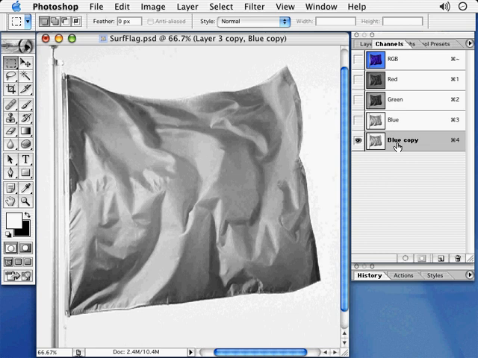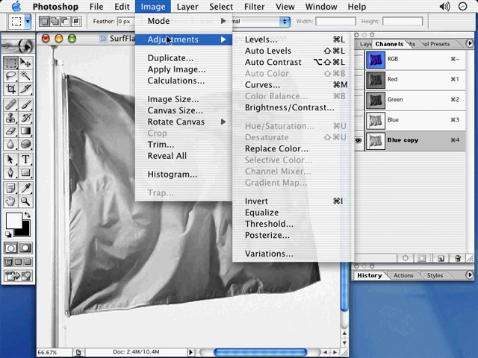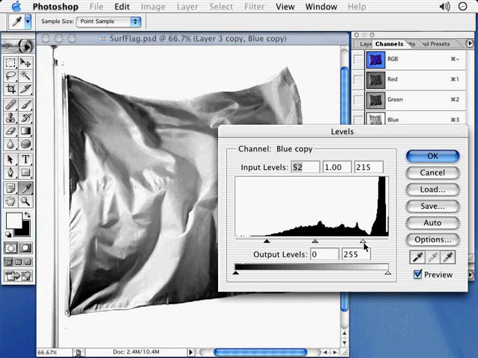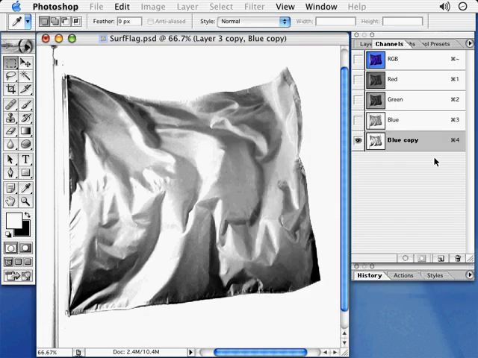The first step in working with this copy and turning it into the perfect alpha channel for this project is to increase its contrast. I'm going to bring up the Levels dialog. Image, Adjustments, Levels. By simply moving the black point in and the white point in, like this, I've increased the contrast. That looks pretty good. I'm going to click OK.